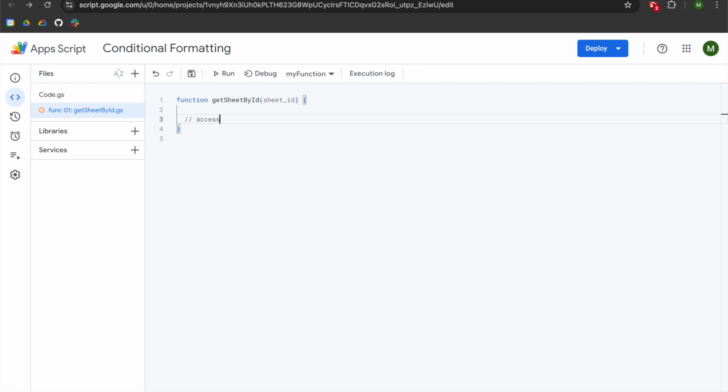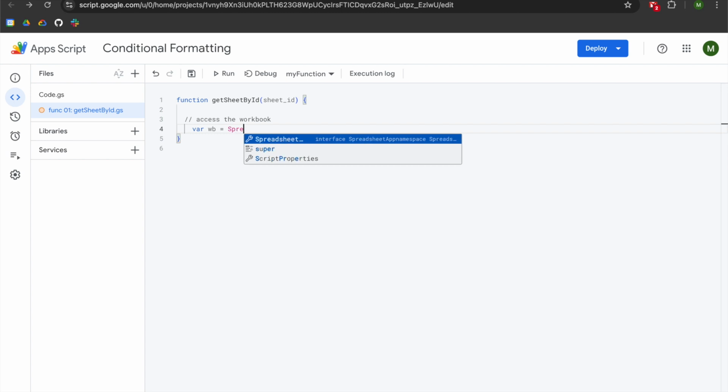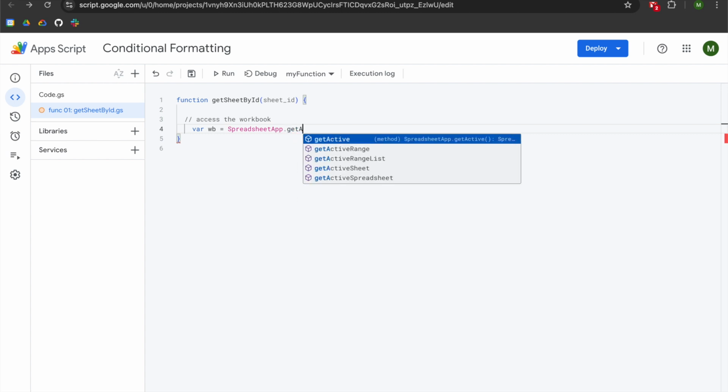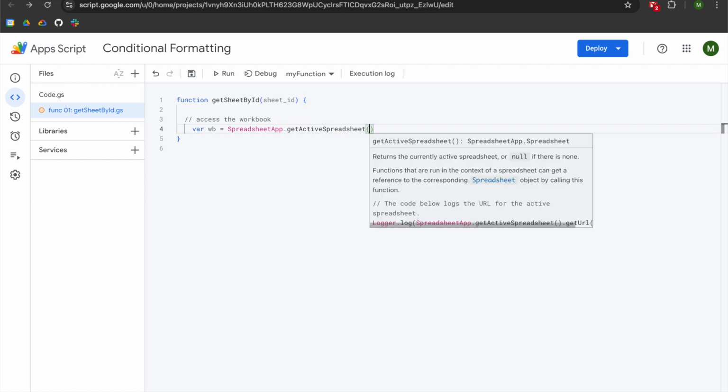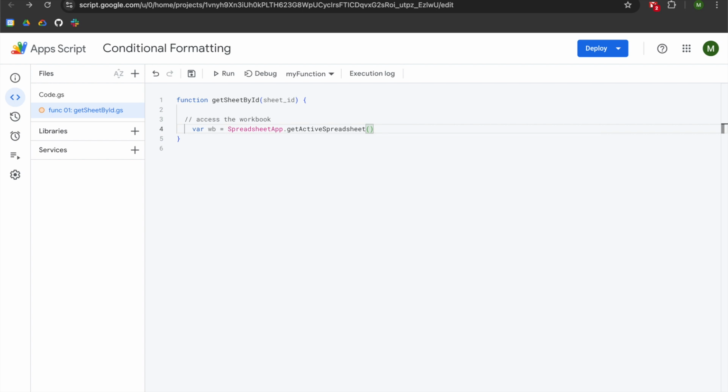So this first comment is going to say access the workbook. We're going to hit enter and we're going to hit tab. We're going to declare a variable called WB, which is short for workbook. We're going to hit space, equal sign, space. We're going to type capital S, spreadsheet, capital A, app, dot, get active, capital S, spreadsheet. Open parentheses, hit the right arrow on your keyboard, use a semicolon.